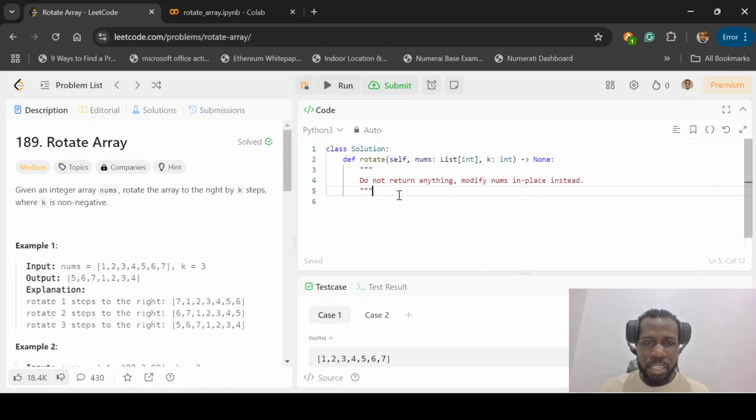So the basic idea is, if you have something like 1, 2, 3, 4, 5, 6, 7, what we do first of all is flip it. We flip the array from the beginning to the end to give us a reversal of the array: 7, 6, 5, 4, 3, 2, 1.